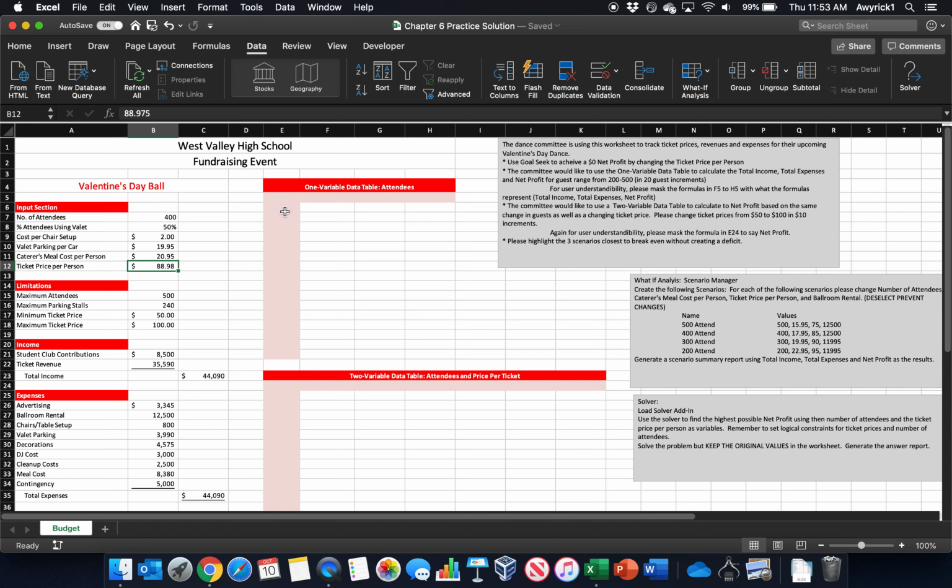So what this means is this is a 1 variable data table. It's a 1 variable data table because it has one variable. A variable is something that changes. You know that from finite math, from algebra. But a variable is something that changes. So here we could have 200 guests. We could have 220 guests, so on and so forth, all the way down to 500.